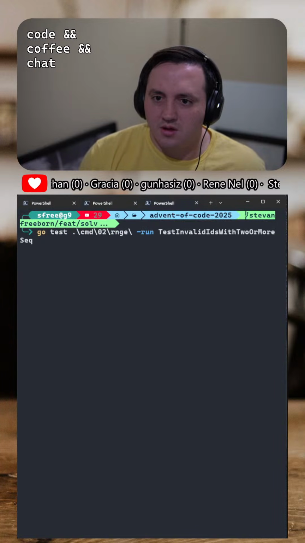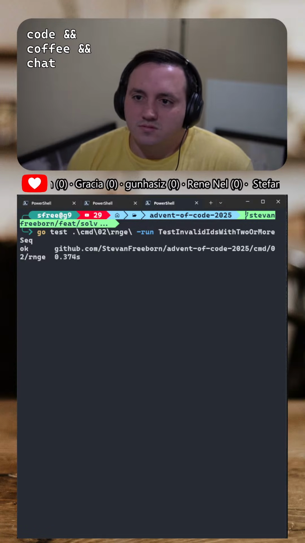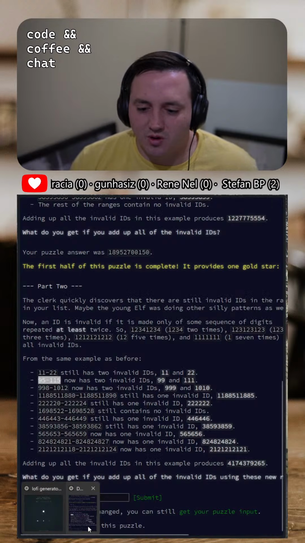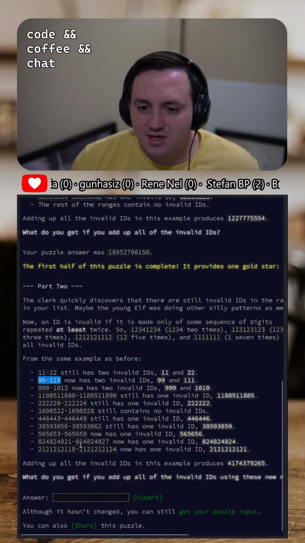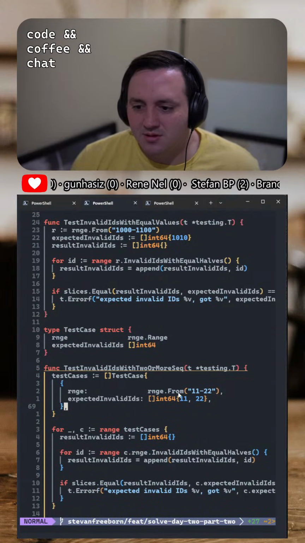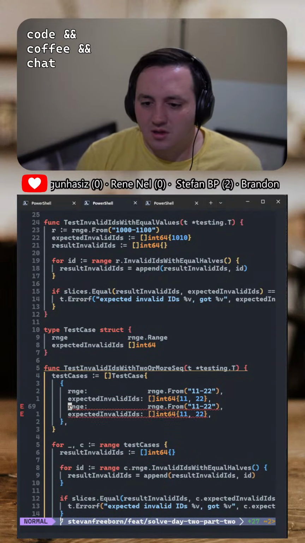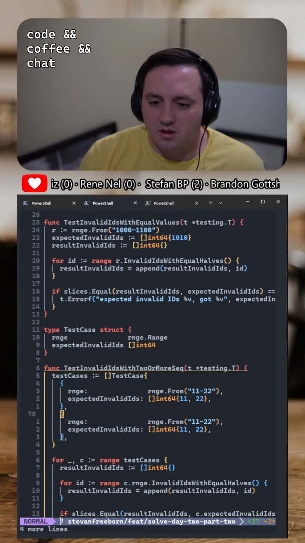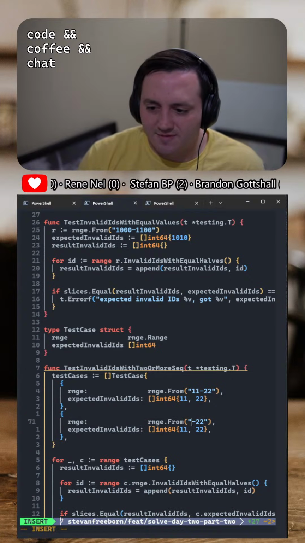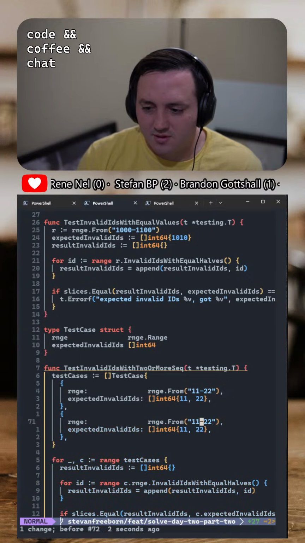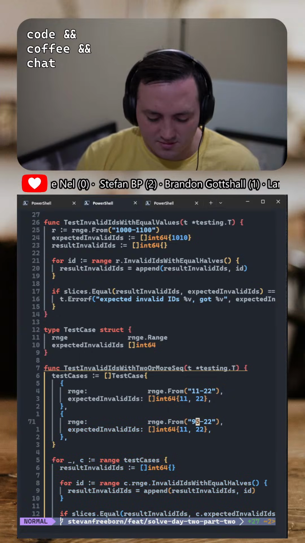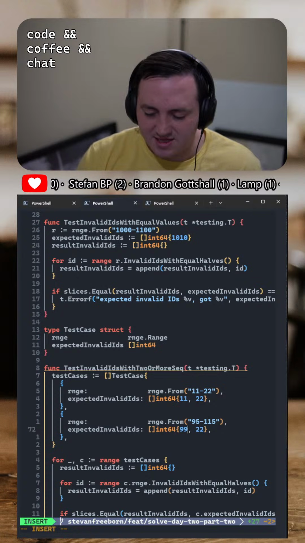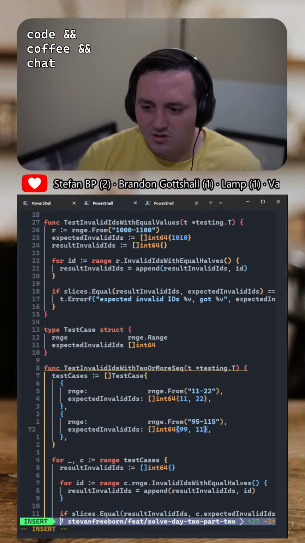Okay. So let's just go through and add all of their test cases from their example, and one of them is going to break. So 95 and 115, and they said we should have 99, and I think 111.